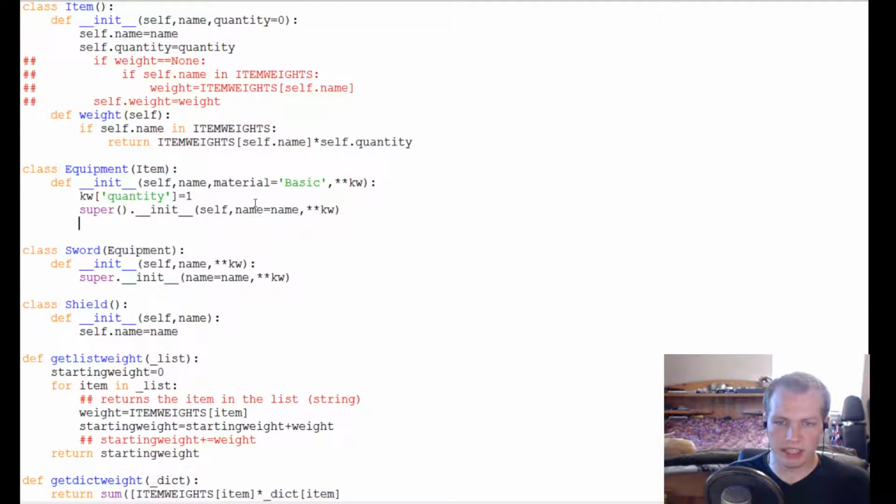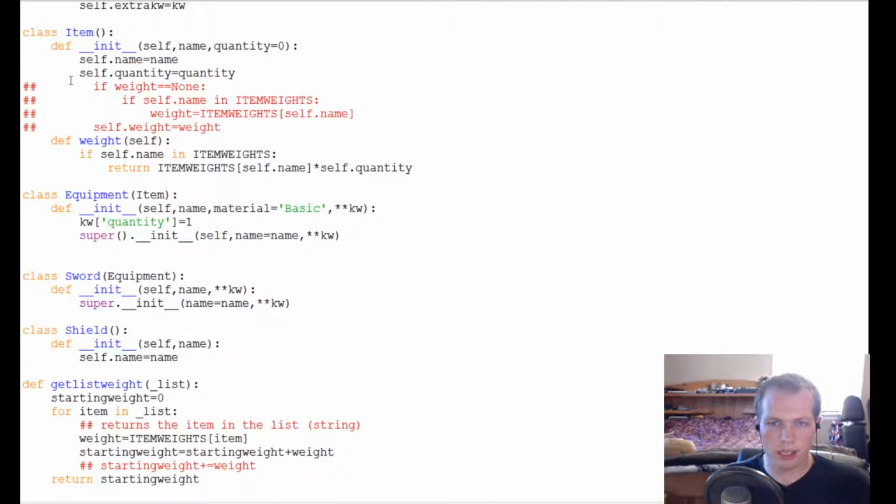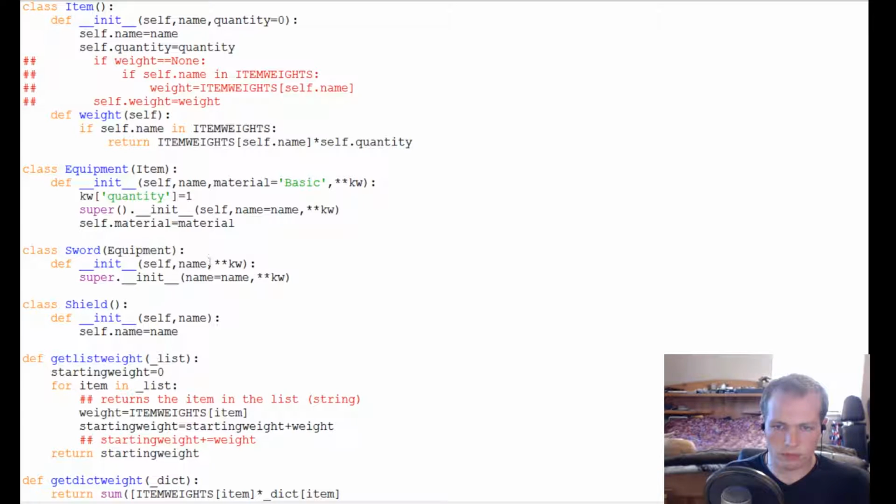And then underneath the super, it doesn't actually matter whether you do it above or underneath at this point, but on the off chance that for some reason item had material itself, which it really shouldn't, like we shouldn't have material here if it's within the item class. But just to keep things in order, I like doing the inheritance first and then the specific subclass's attributes. So self.material equals material. And that is good. All right, cool. So don't have to change anything there.